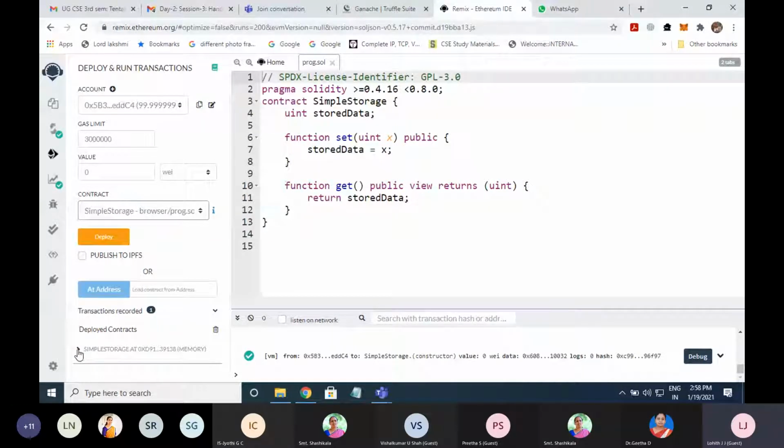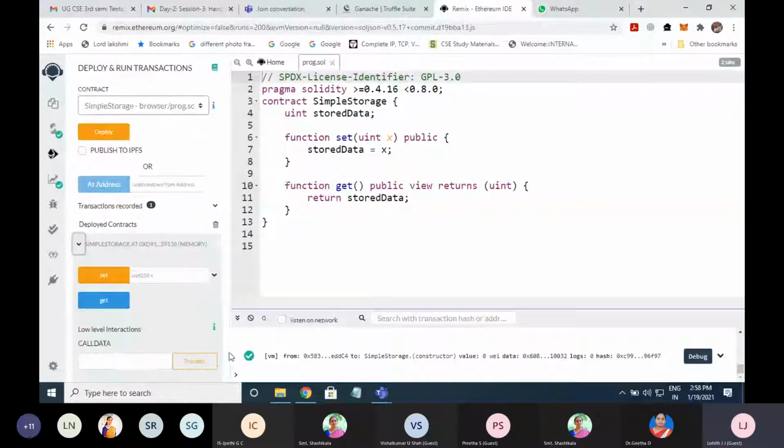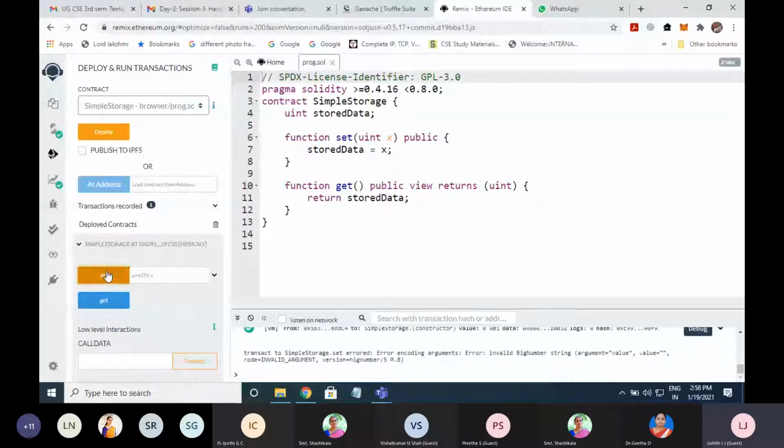Now here you can see simple storage. Click on this. You can see the functions which are deployed: set and get. Right? Okay. Now I'll click on this set function. Once I click on the set function, it is asking me to give the value. I have to give the value and set for that. Now I'll give the value and I'll call the set function.